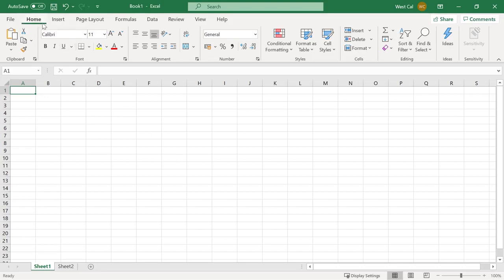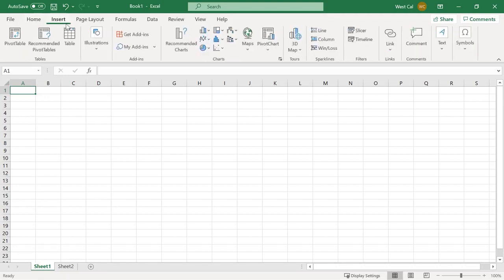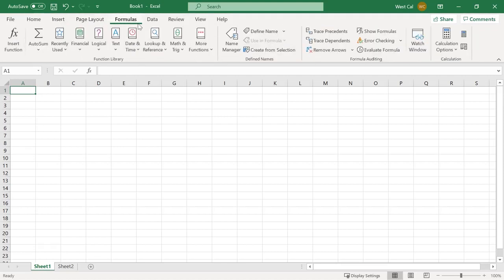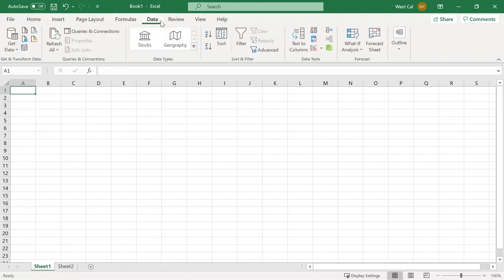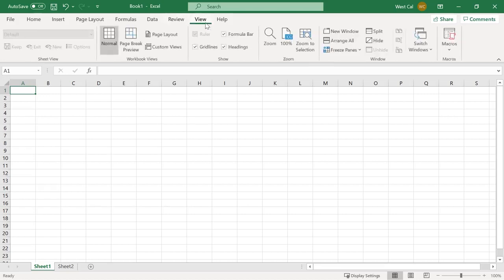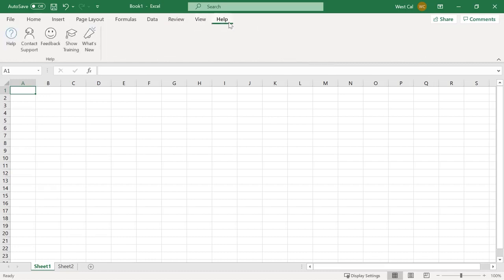Those tabs are Home. Here you perform basic formatting and editing tasks. Insert enables you to add objects and filters to the workbook. Page Layout. Here you can change the overall appearance of the workbook. Formulas. Find, insert and manage formulas and functions in your workbook. Data enables you to manage and organize the data within your workbook. Review allows you to check your workbook for spelling errors, add comments, and manage how changes are handled. View. Here you can change how you're viewing your workbook and work with macros. And Help, where you can access Microsoft's built-in help features.